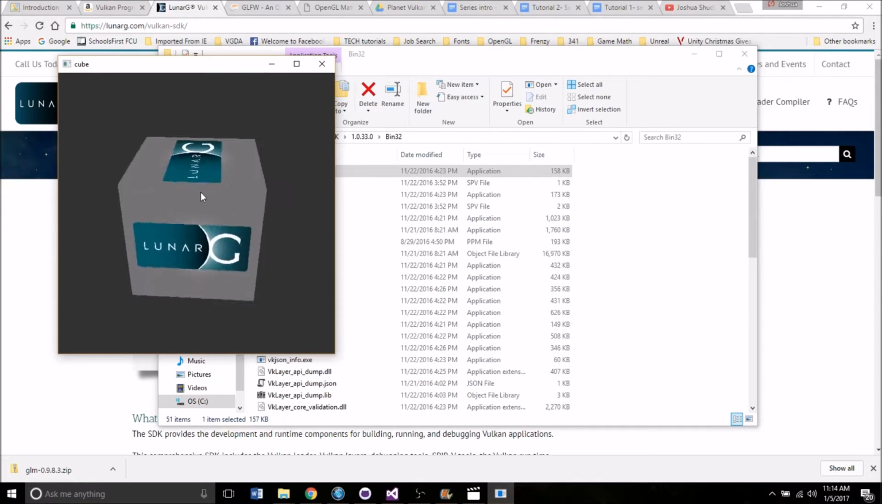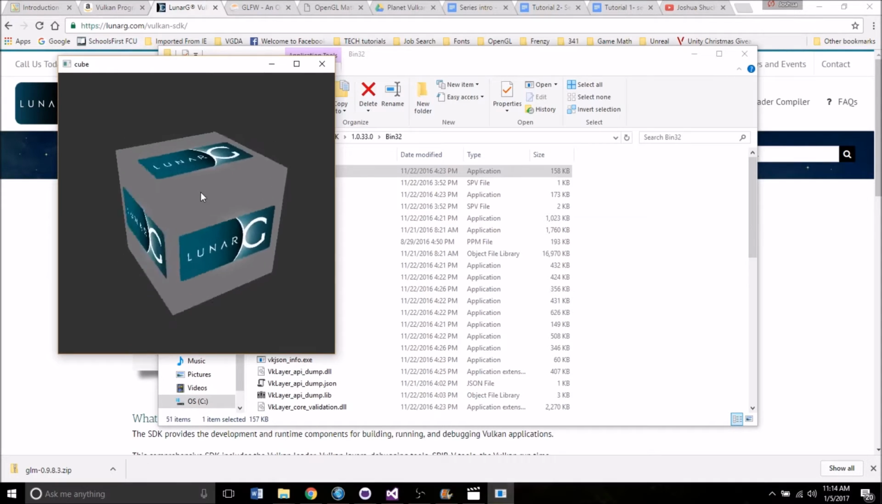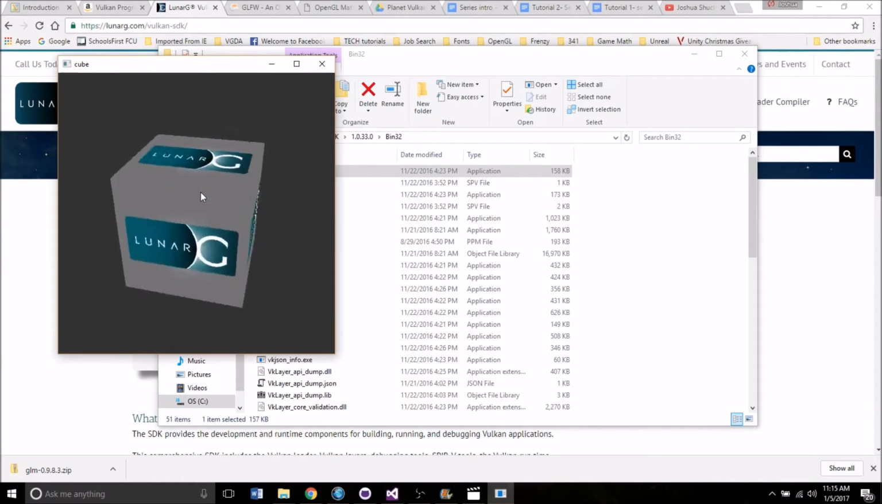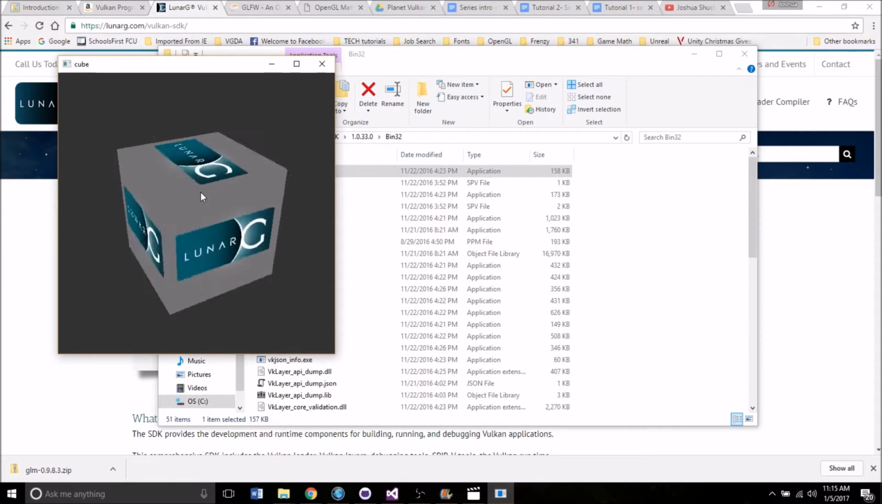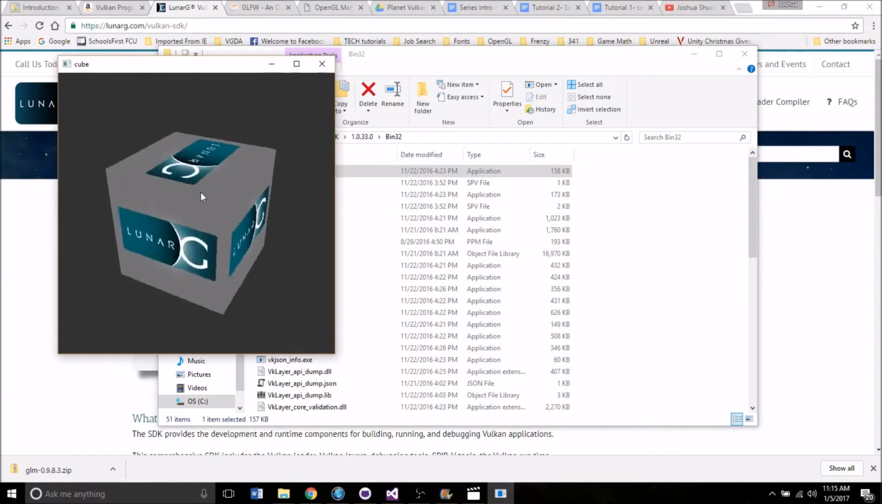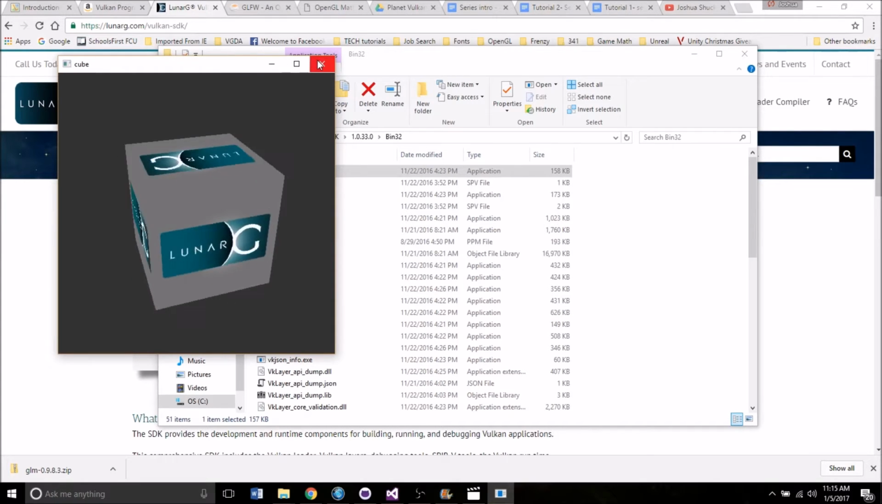If it's not showing up, then it means that either you haven't downloaded the newest drivers for your video card, or that your video card doesn't actually support Vulkan. So that's the kind of thing you're going to want to double check. Try updating your drivers if it's not showing up, and I'm also going to put a list of which graphics cards are supported in the description, and you can take a look at that and see if it is listed.